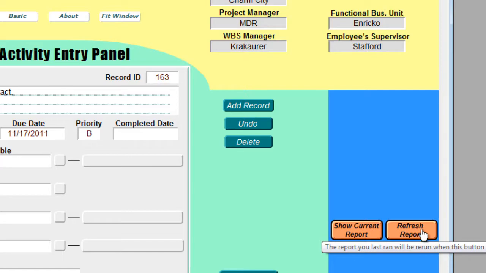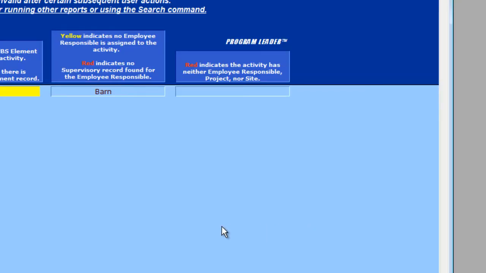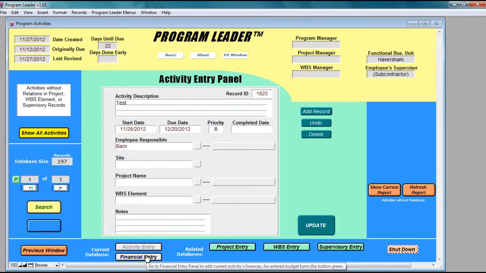And you can refresh the report after doing edits by clicking this, and it will take you back, and the activities that we fixed are gone, and the one that still has this lacking is still here. And that is the presentation for the basic reports.